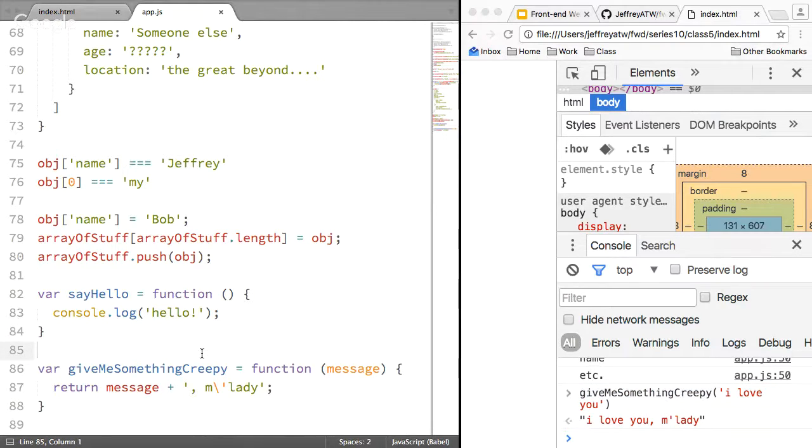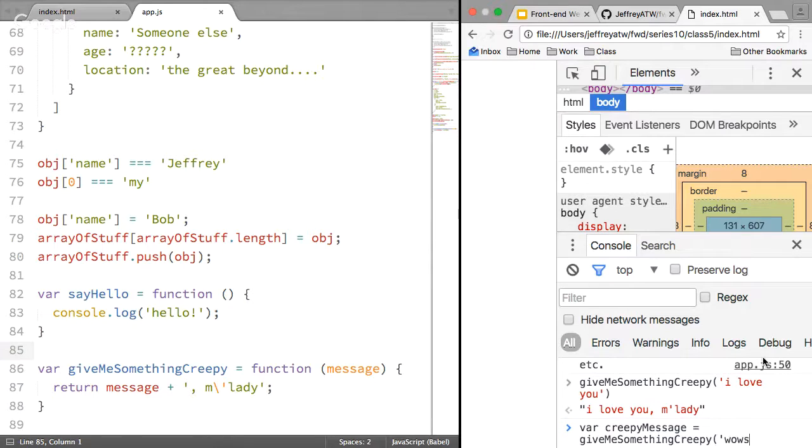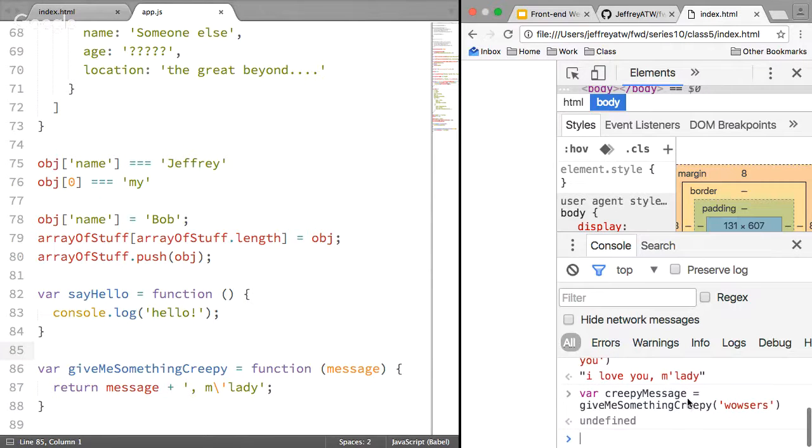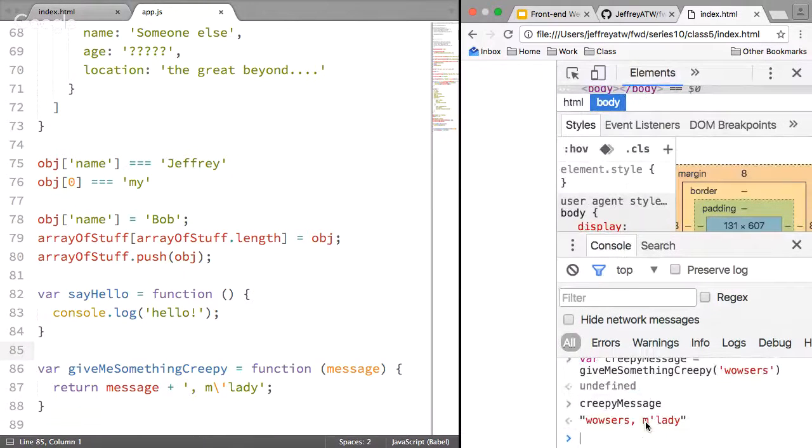And now that we've got that, we can store it. We can say var creepyMessage is giveMeSomethingCreepy. Wowzers. We get undefined, but we always get undefined when we create a new variable. There's no output from creating a variable, but now we have that variable, and there you go.